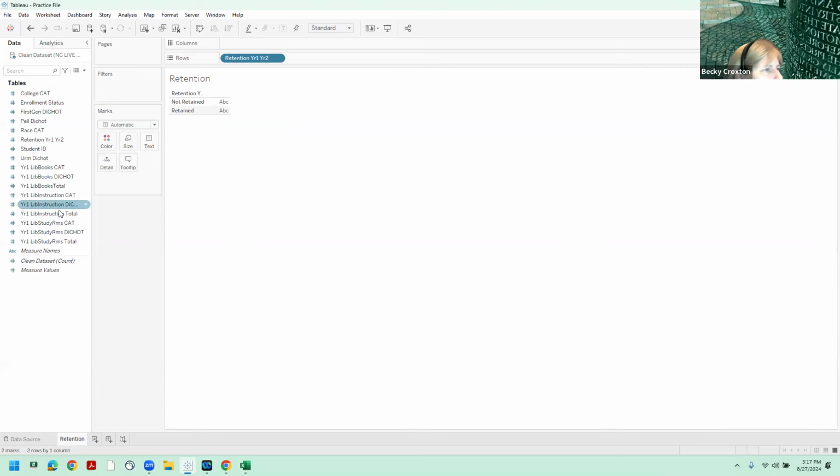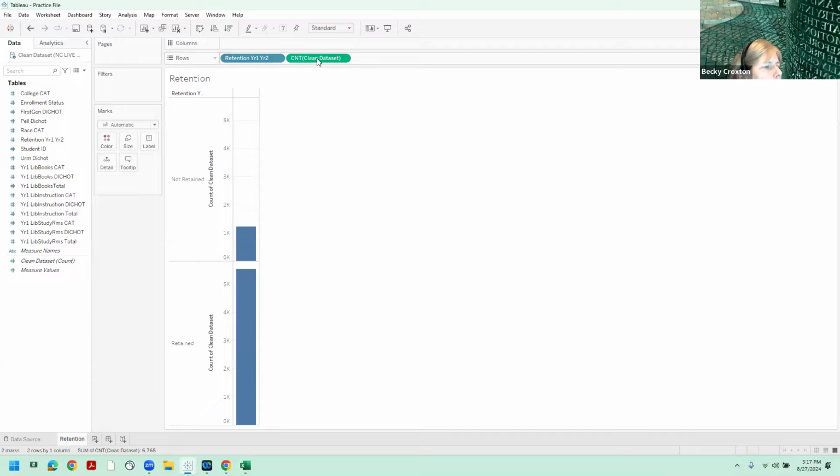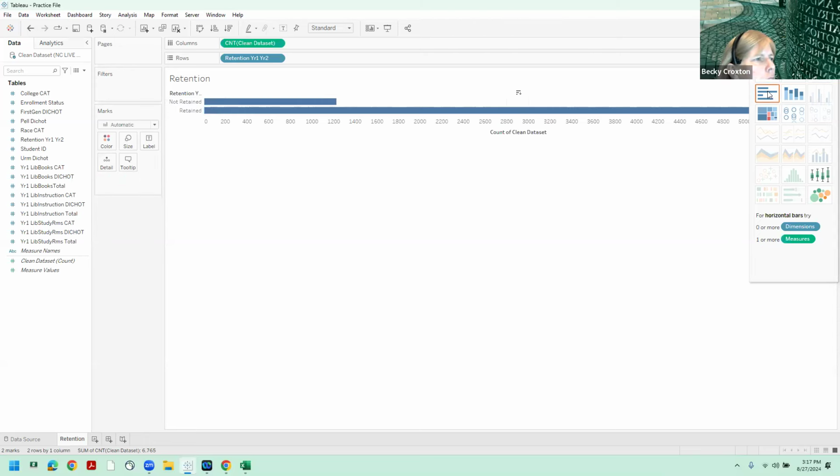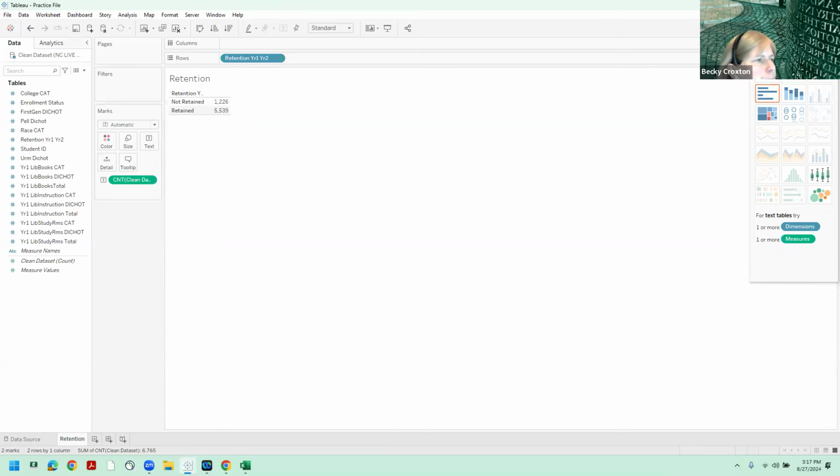Let's see, what else shall we do? Let's just take this clean data set count, which is down under green, and bring it up. And that shows this weird looking chart. Really, for this instance, I'm more interested in a table. Over on the right side under show me, you can see we have a lot of different options here. I just want to look at a simple table for now, but you can see there's lots of different things you can do.